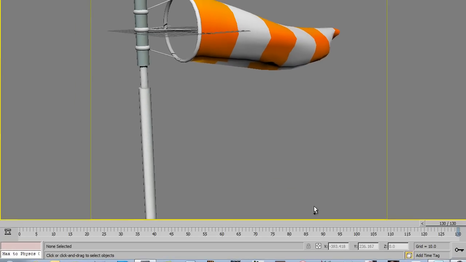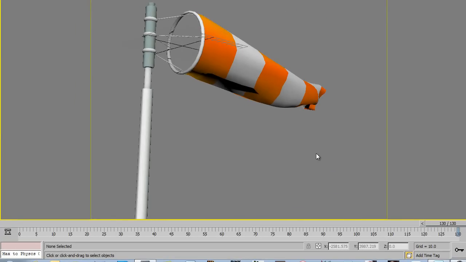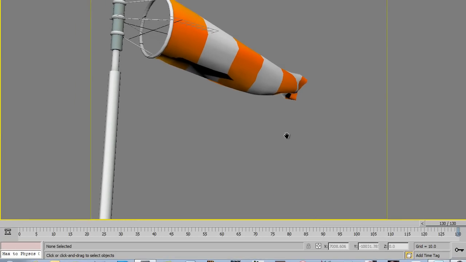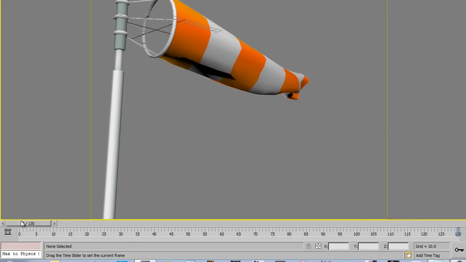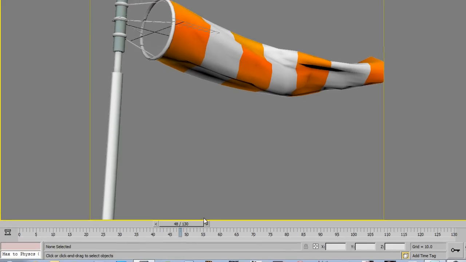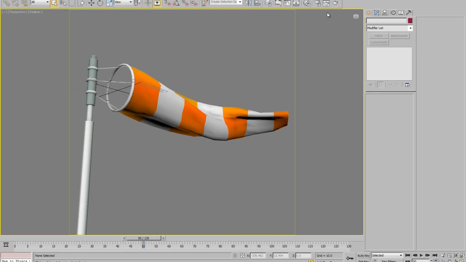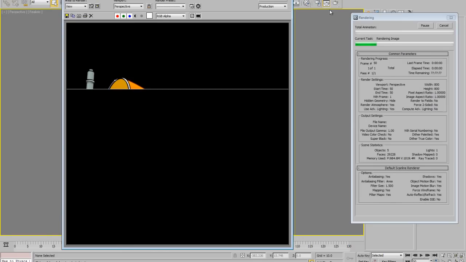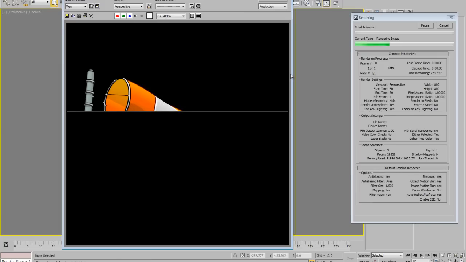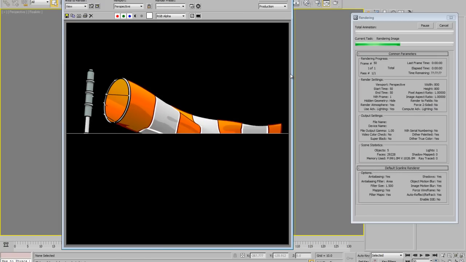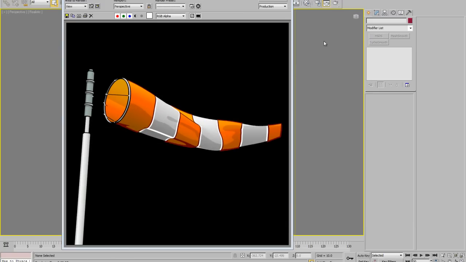And there we have our windsock. And you can place this any way you want, and render it out.